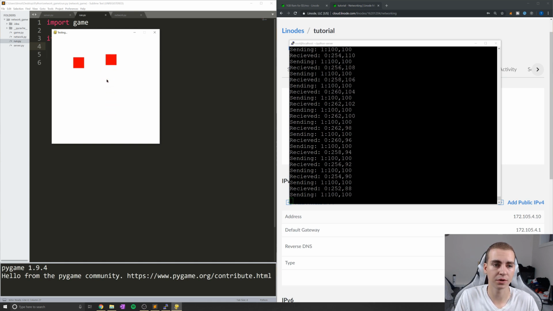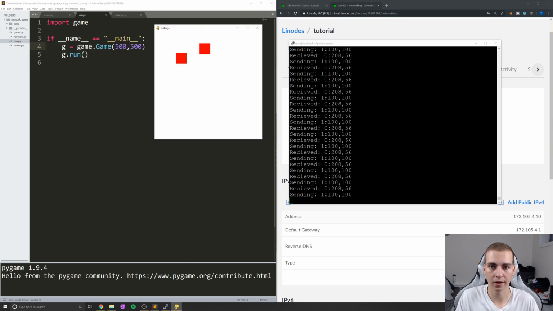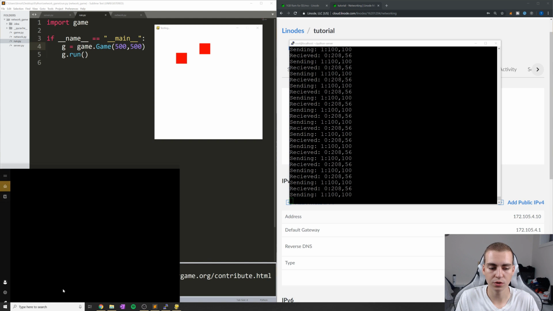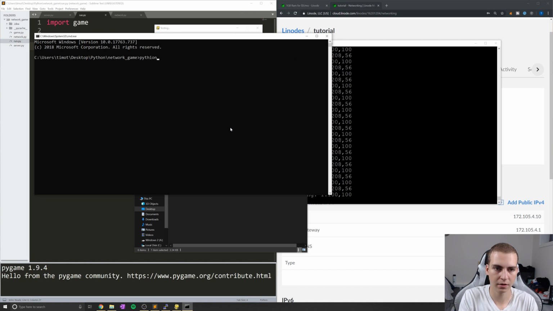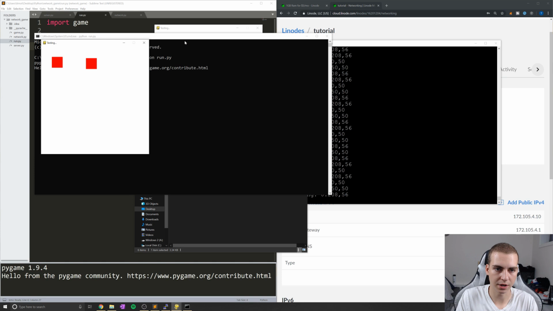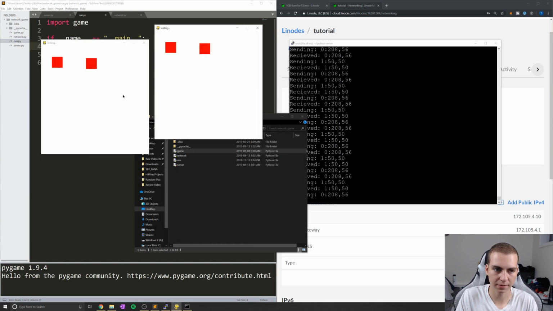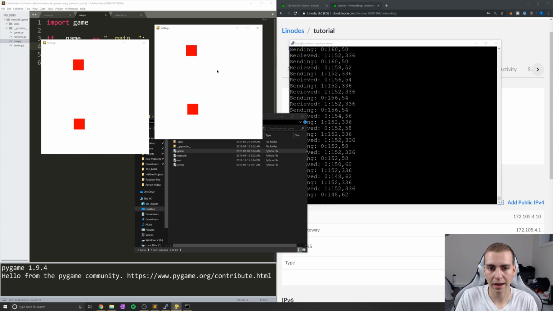Now it's hard for me to illustrate that this works on a bunch of different computers, but I'm just going to run another client on this specific computer and show you how this works. I already have this open, so I can just go cmd and then python run.py. And now there's another one that pops up here, and you can see we have two clients, and if I move one here, it will move on the other client with a little bit of latency, but nothing that's too bad. So that is kind of how you run this.